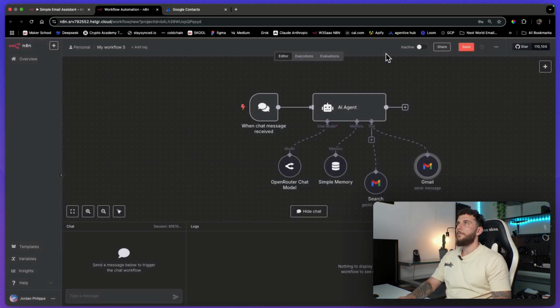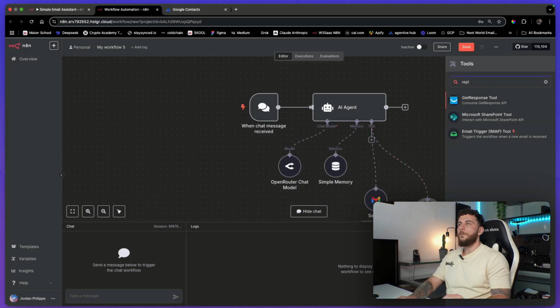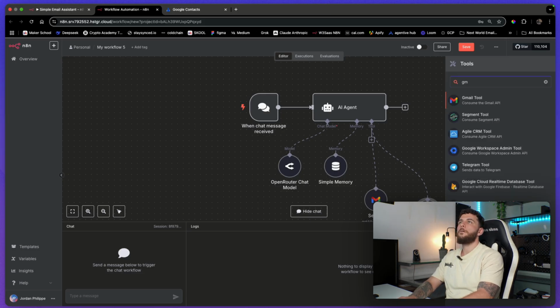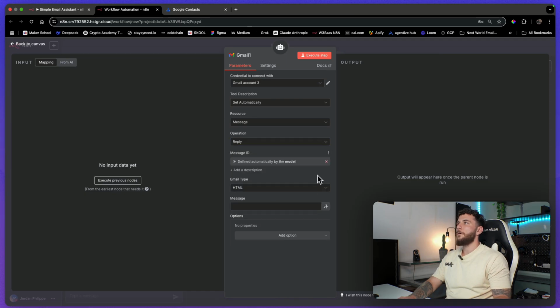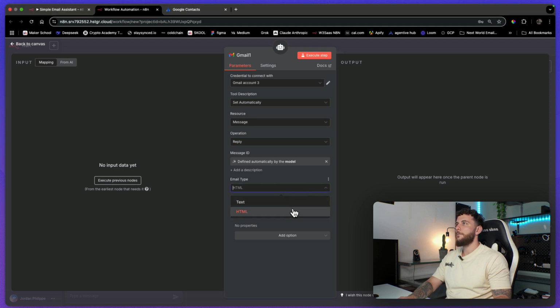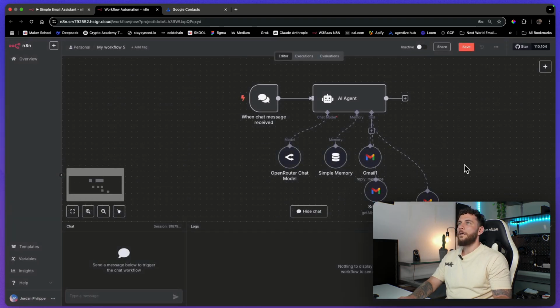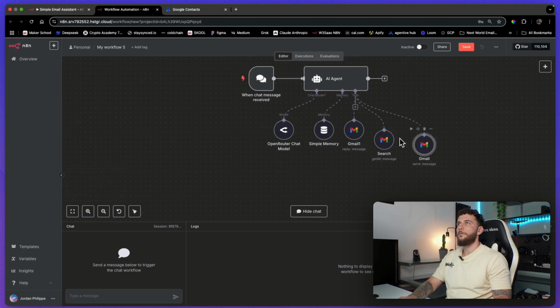And once we do that, that's finished. We'll add in another tool. Let's not get that deleted. We're going to add in a Gmail tool, and we will reply, and message ID, we will let AI fill that out as well, and then we'll go text here. And message will also let AI do the work for us. A lot of these you can just let AI do it, which is very simple now. You don't have to fill out a bunch of parameters.